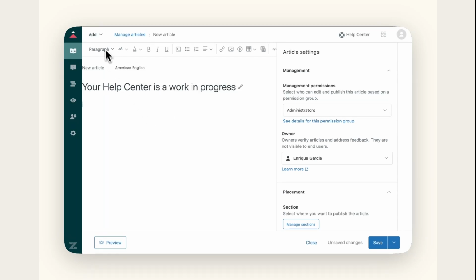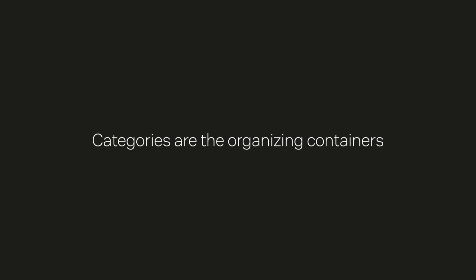Remember to add your new entry to a content category and section, which you can create and manage under the Add button, located on the upper left corner of your workspace. Categories are the top-level organizing containers of the help center. The help center must have at least one category. Categories contain sections. Sections contain related articles. To add a section, you must have at least one category to act as its parent container, except on enterprise plans.